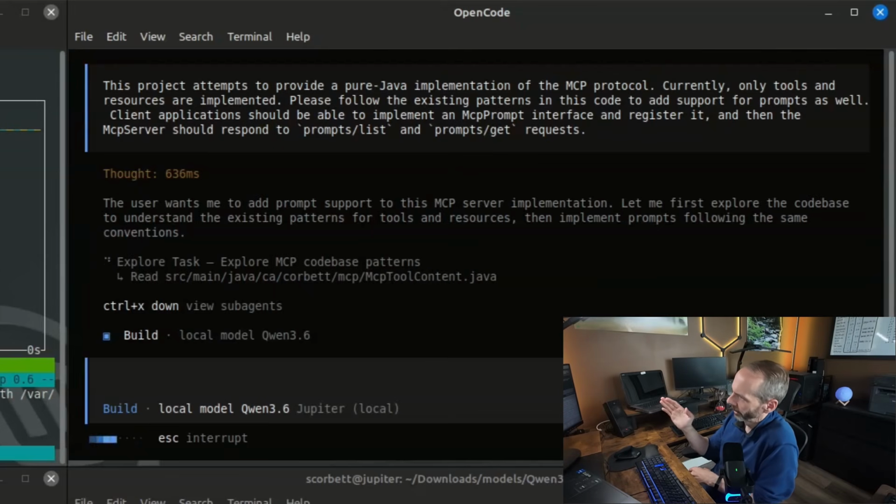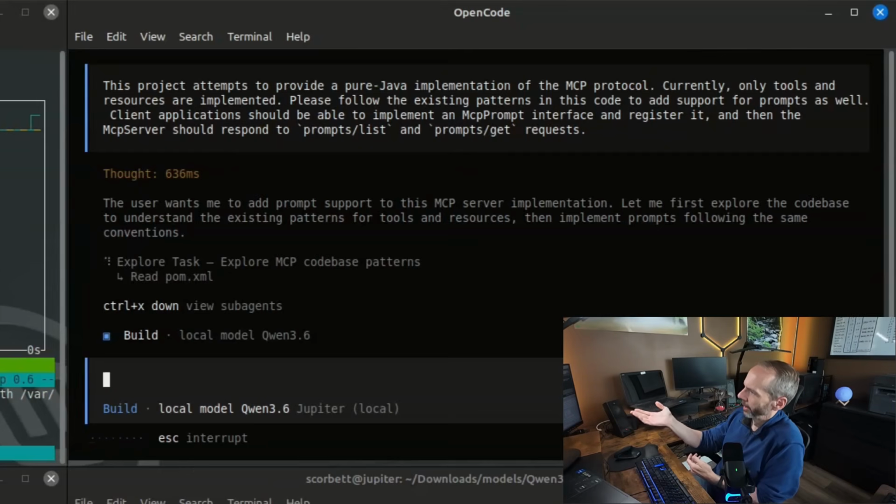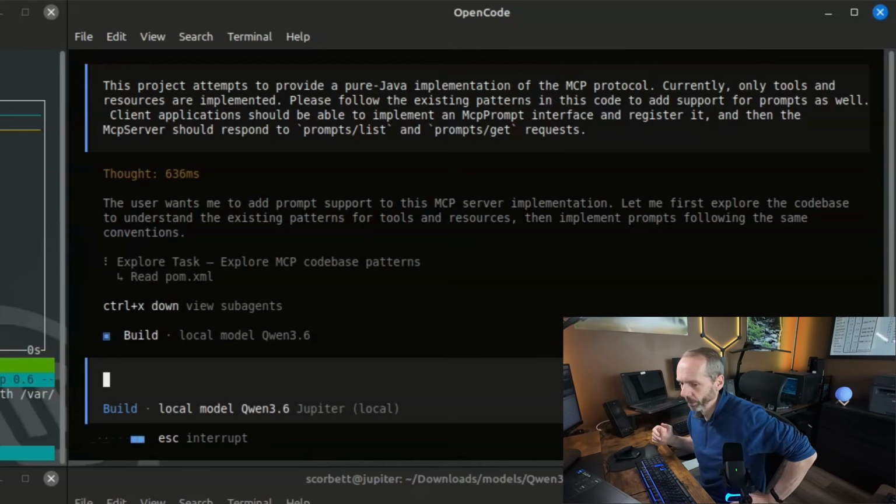I'm not going to stop it. I'm going to let it go. I'm going to see if it recognizes that, hey, this library application has a built-in demo example application, and I should probably expose a sample resource, a sample prompt, I should say. Let's see if it figures it out. Let's let this run and see what it can do.